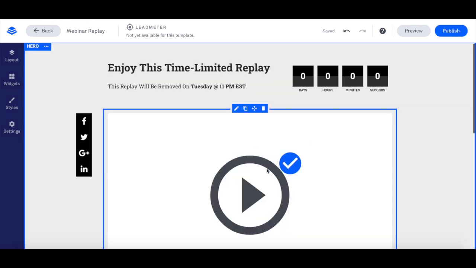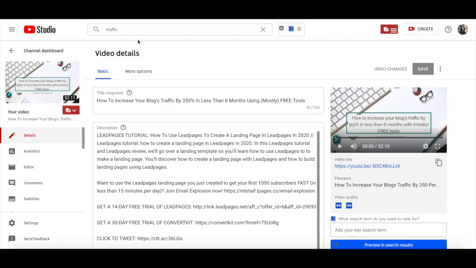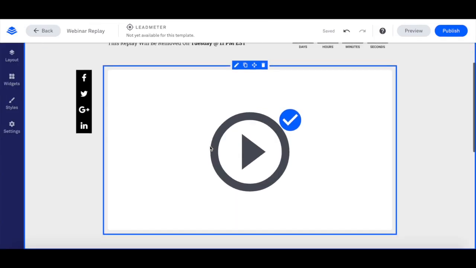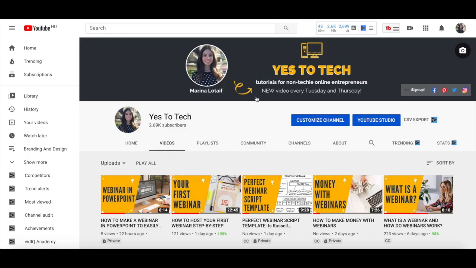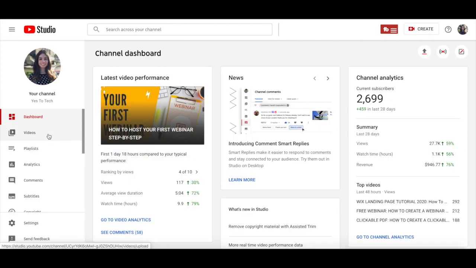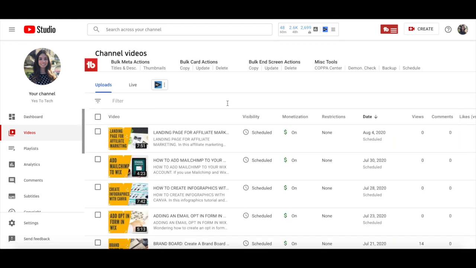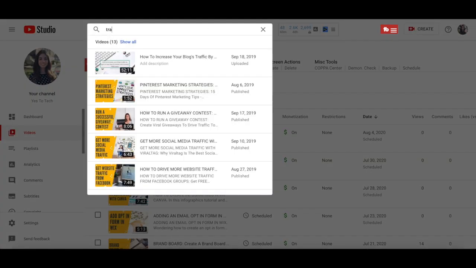We also need to paste the embed code of our Evergreen webinar into this video section. To do so, on YouTube, head over to your channel's page and then click on YouTube Studio. Click on Videos from the left-hand side panel, locate the Evergreen webinar video you uploaded, and click on the pencil icon to get your video's details.